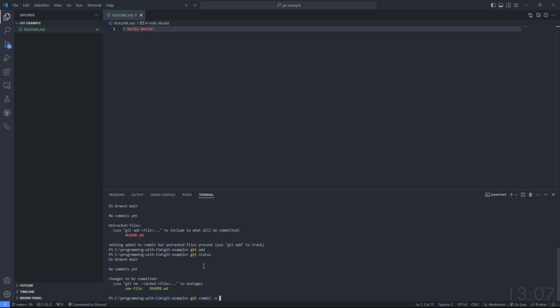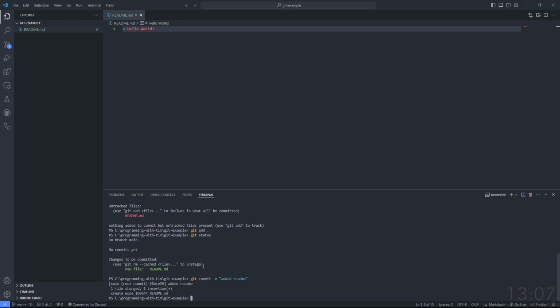So I'm going to run git commit -m. Git commit itself creates the new commit. -m allows me to give a message for this commit. A message is required for every commit. So if I do this, I'm going to pop open quotation marks and say added readme, something to describe the changes that were made during this commit. I'll hit enter, and there we go.